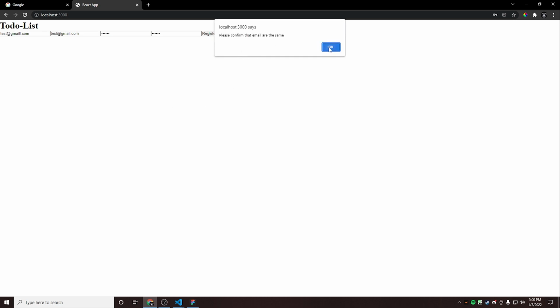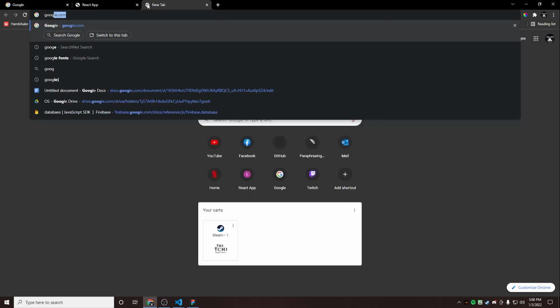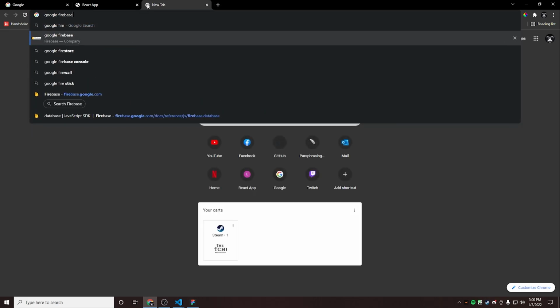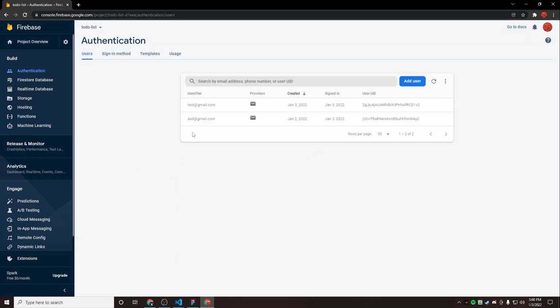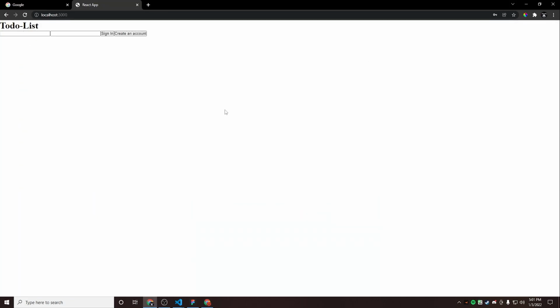Please confirm that the emails are the same. Oops. Okay, and then register. So after registering, we are signed in, right? So sign up, perfect. And then let's actually go to Google Firebase and check that we have the account there. So this is the to-do list. Let's go to our authentication, and okay, so our test at gmail.com is there, right? So that's all we need. Our sign in is working. Our create an account is working.